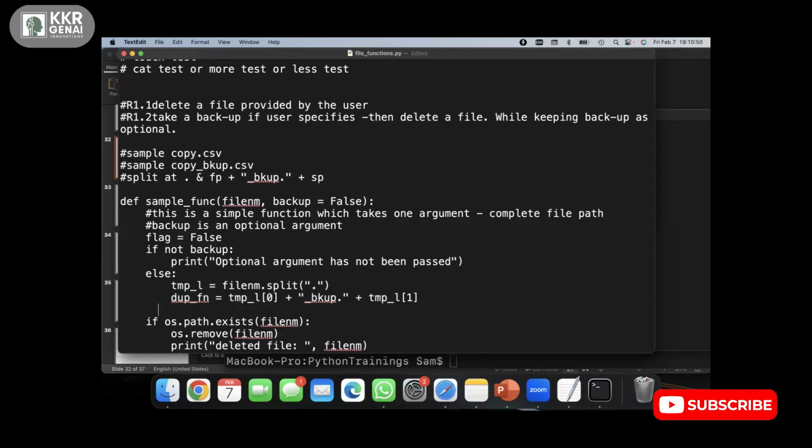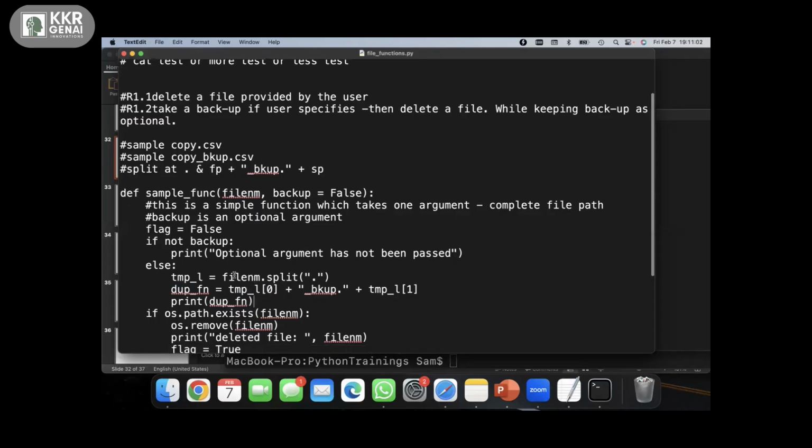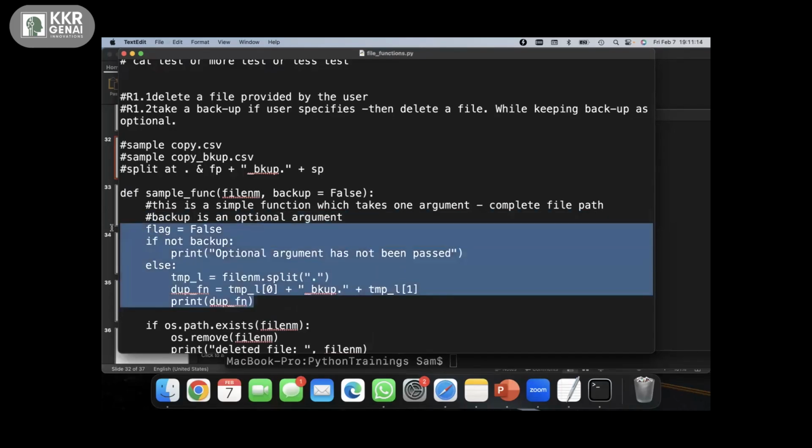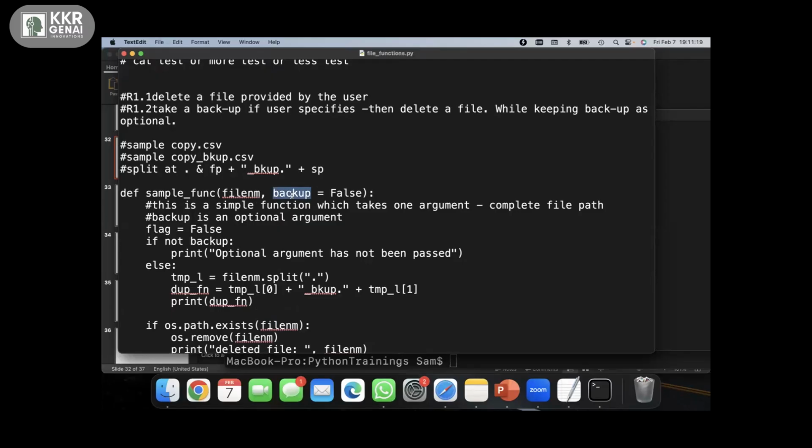Let us just print it. Let's not make a copy yet, but just print it. Here I have not given any logic, so irrespective of whether the file name exists or not, it always tries to run this, because my os.path.exists check is next to it. This line of code will execute no matter what, as long as the optional argument is provided by the user.